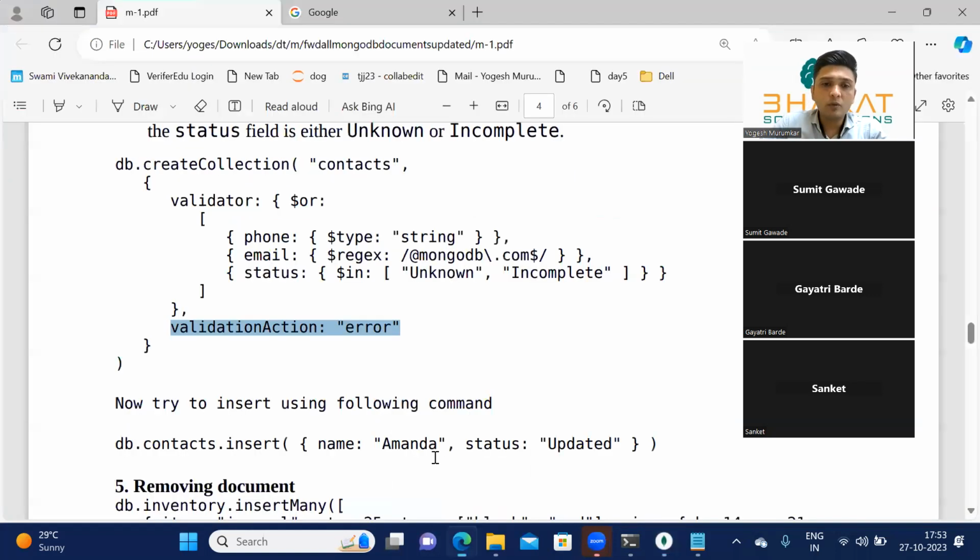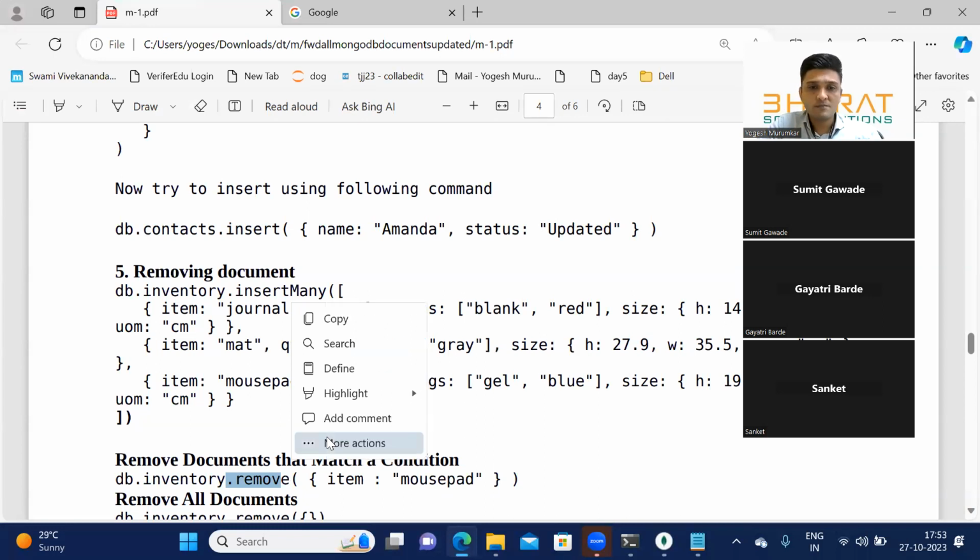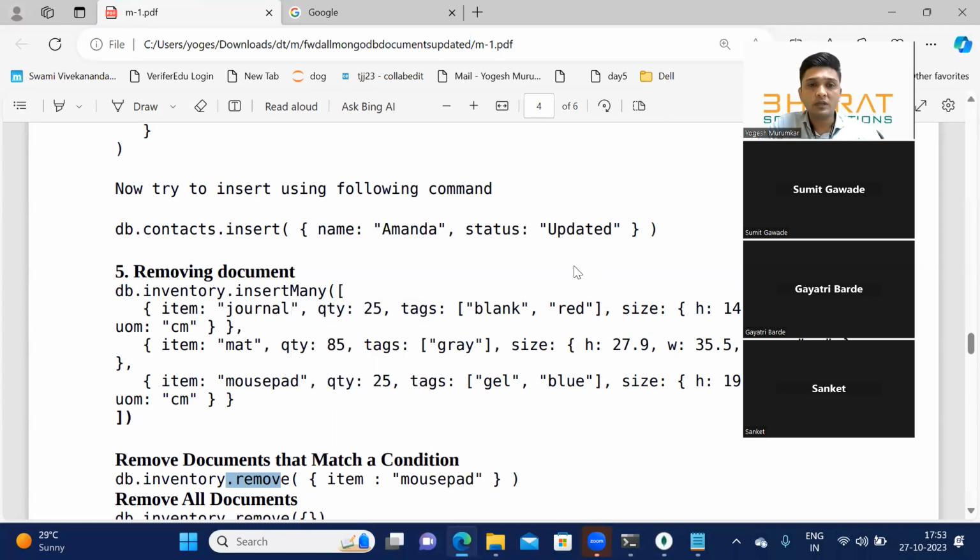So fine, everyone, this is how you can go and run it. Now one more point. Let us suppose you want to remove some document. Even earlier there was a command remove. Now this remove command they have removed. Remove doesn't work. You can actually have something like delete many or delete one.